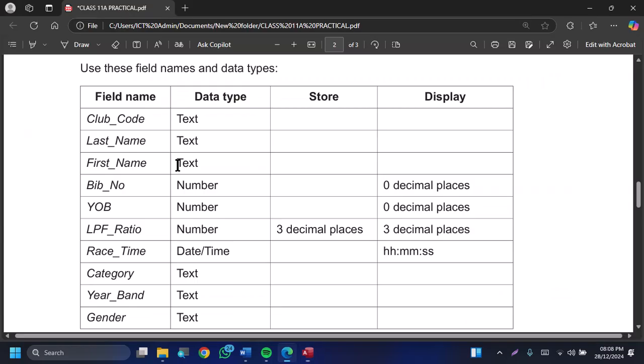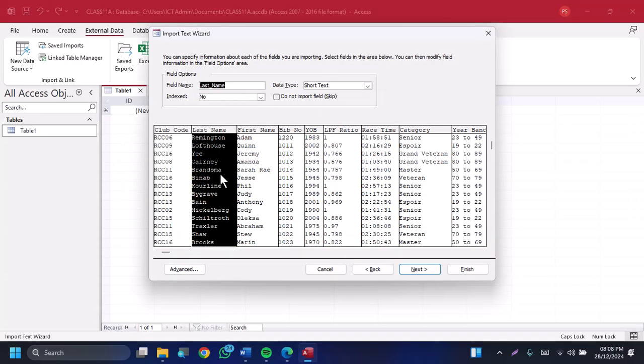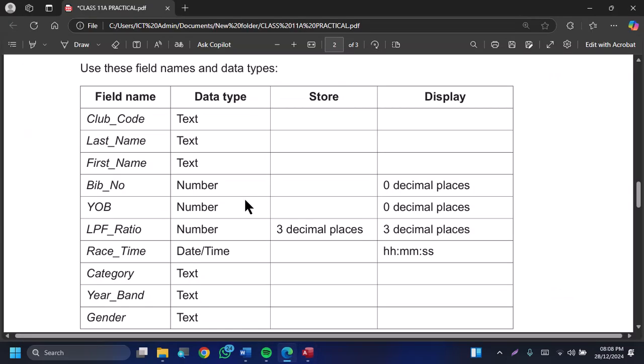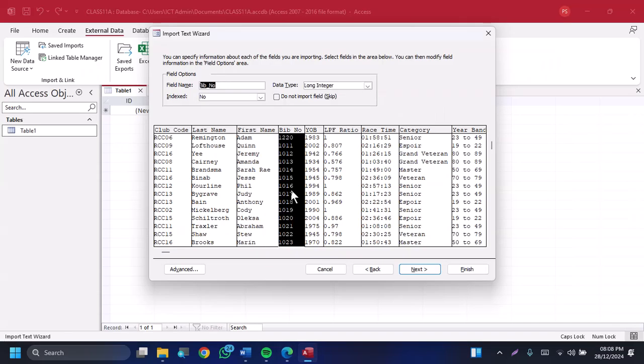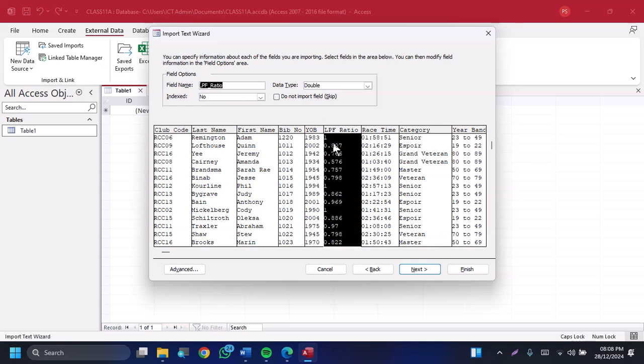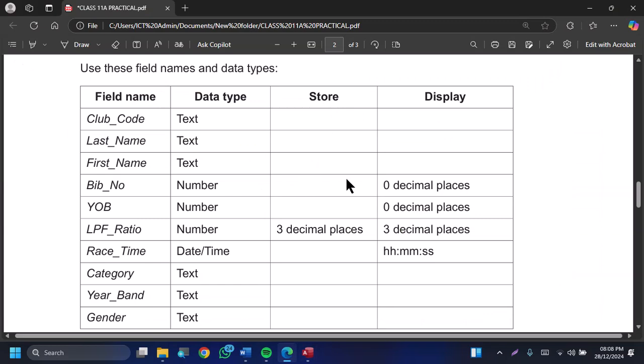So the first field there is text, so we go with short text. The next three are numbers. Go with number. Long integer is a type of number, integer is a type of number, and double is a type of number. Don't yet bother yourself about the store and the display for now. Let's just go with the data type.